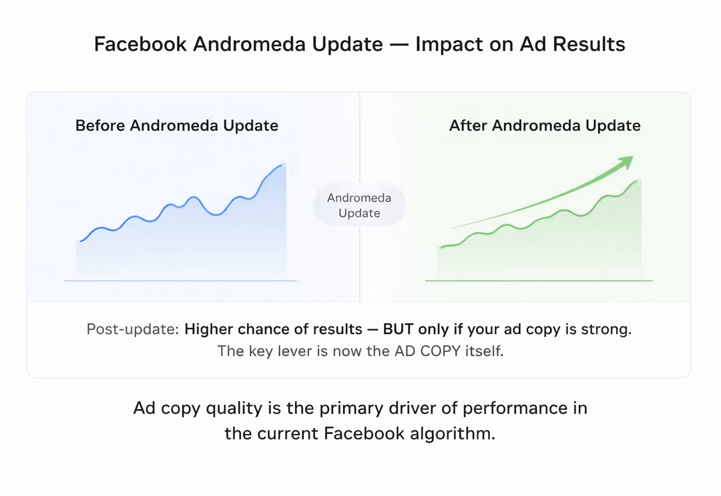The instructor also touches on something very relevant to the current Facebook advertising landscape, the Andromeda update. Before this update, Facebook's ability to deliver predicted results within a given time frame and budget was already reasonably reliable, though results could vary, sometimes higher, sometimes lower than expected. But after the Andromeda update, the chances of hitting strong results have increased significantly. However, and this is the important caveat, that higher performance only materializes if your ad copy is genuinely strong.